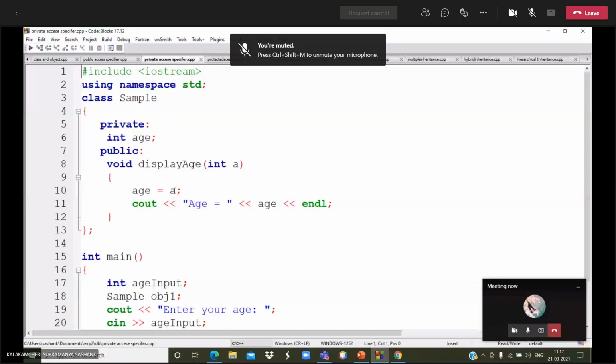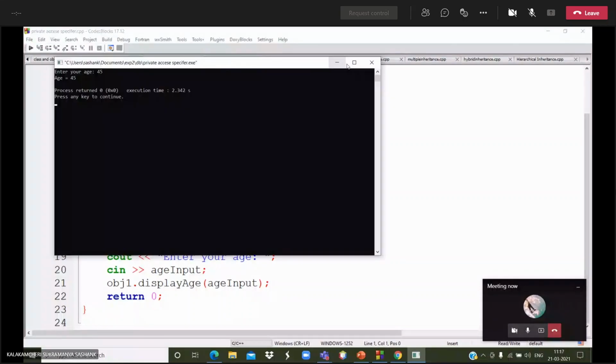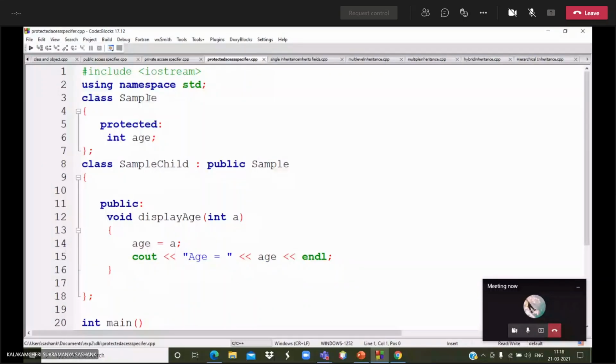Then suppose we are given the protected mode, as I discussed, protected mode we can access in subclasses. Here, first of all, the class is sample. Then I am giving the age as protected mode. Then I am extending the sample, like this sample is a parent class and the sample child is a subclass or child class. In the child class, I am declaring public. In that, I assigned the protected variable to a variable. Then I am printing the age.